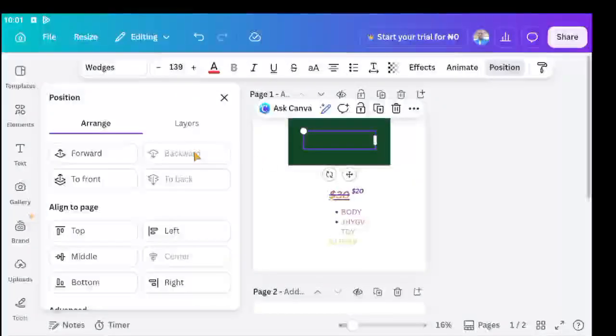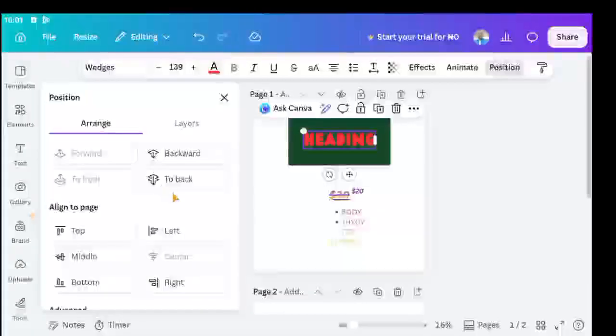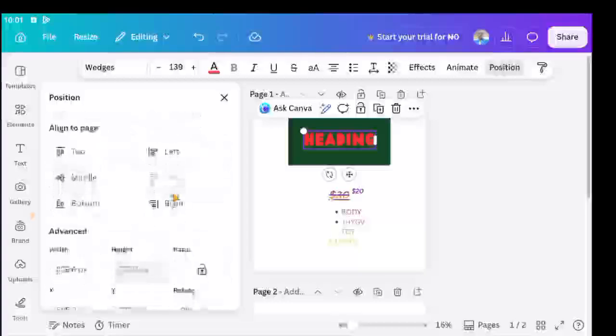Now, do you want this element to be on top or under the container? If you take this backward, it goes back. You can bring it to the front or forward. It brings it forward to the front. You understand? So let's just leave that aside.